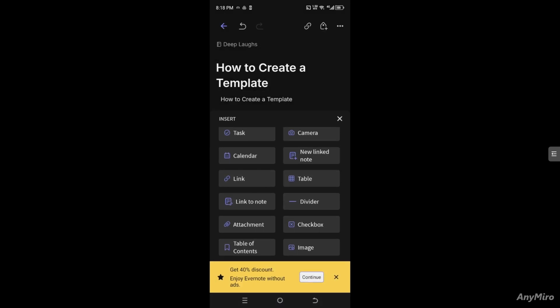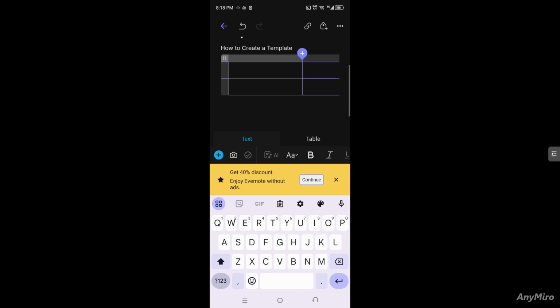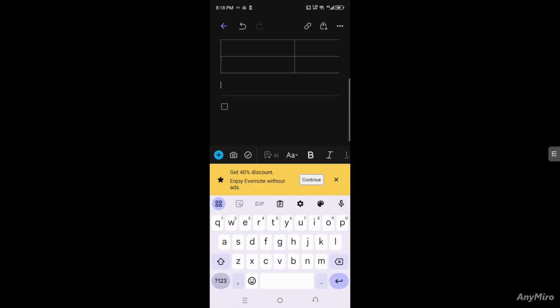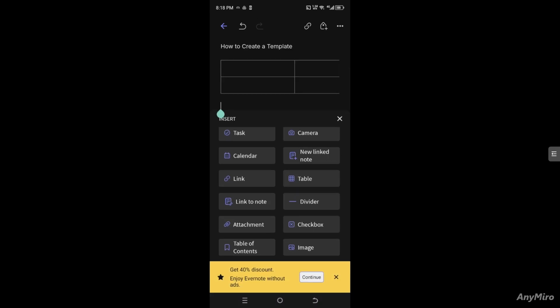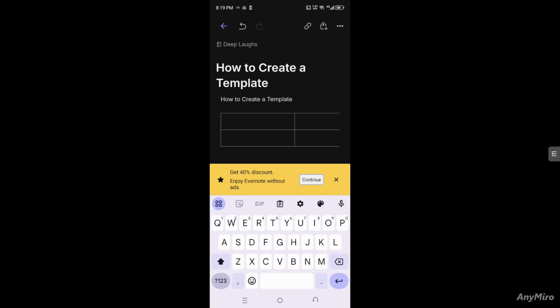On the plus icon, you can also add an attachment, a link to note, link, table, for example, a table right here. If you click the plus divider, you can do a lot of things here. Checkbox, and a lot more. I'm going to add an image here. Now, once the image has been added, so I think we're good to go.